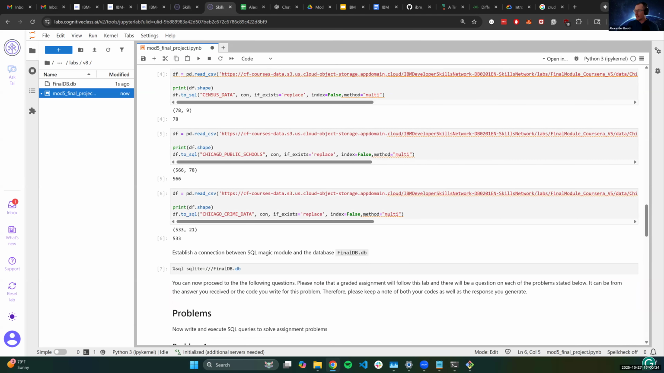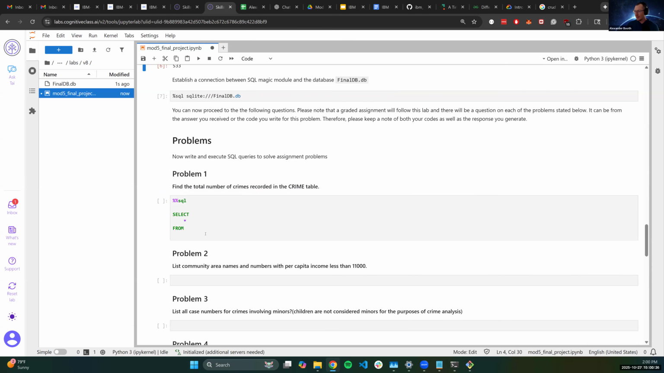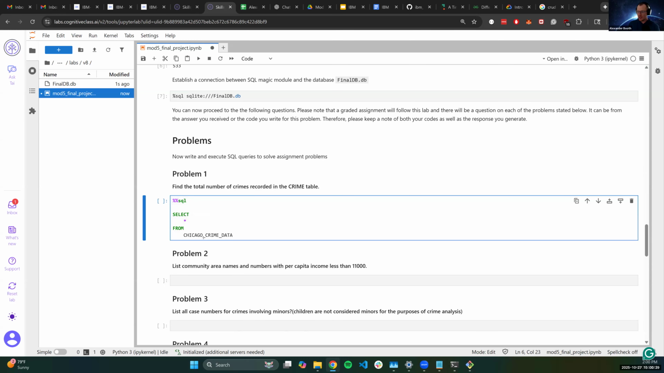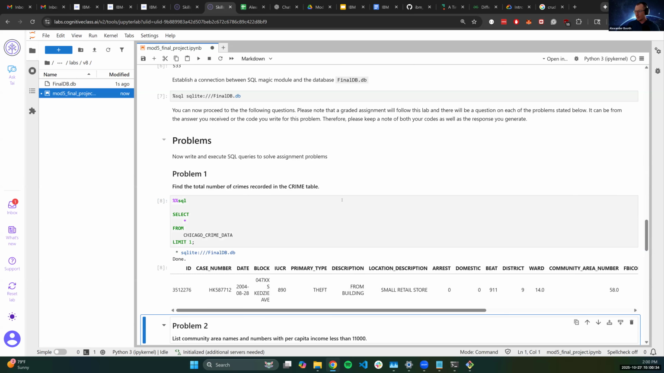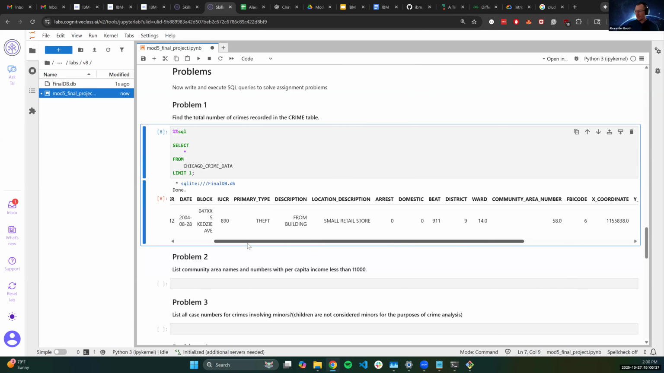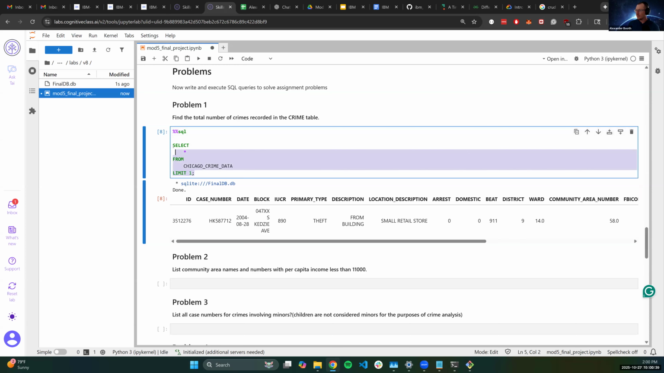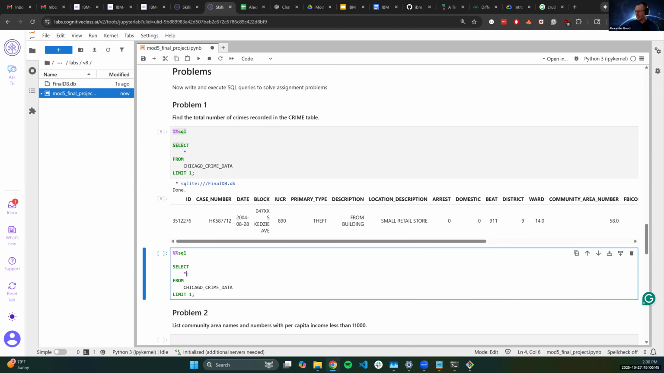The crime table is going to be our Chicago crime data table. And if I just want to see what this looks like, I can go limit 1, and that's going to return just 1 row of data, which will also show me all the column names for it. To actually answer the question here now, we can say I want to know the count of star, or you could even do count of ID or count of case number as number of crimes. I'm aliasing my result here.